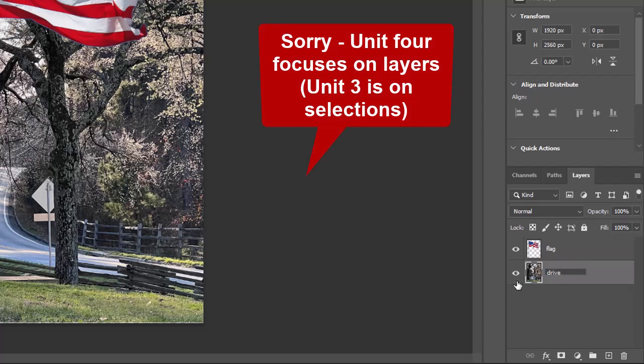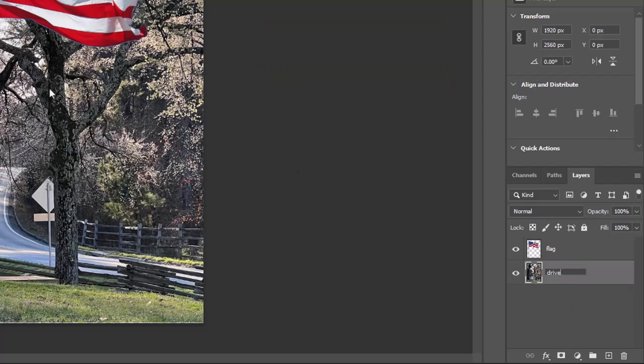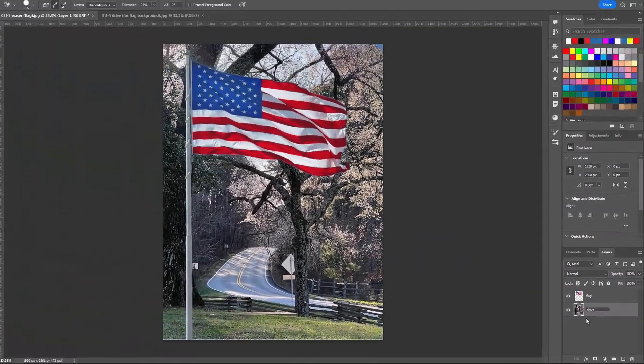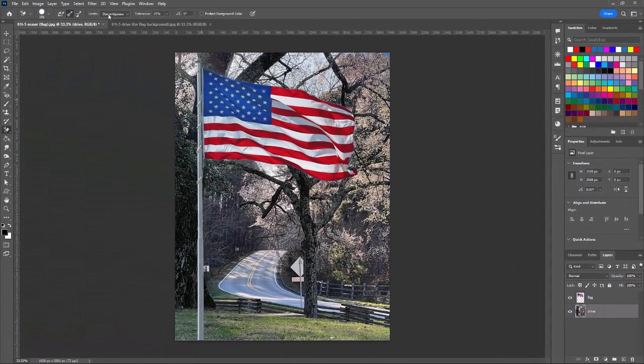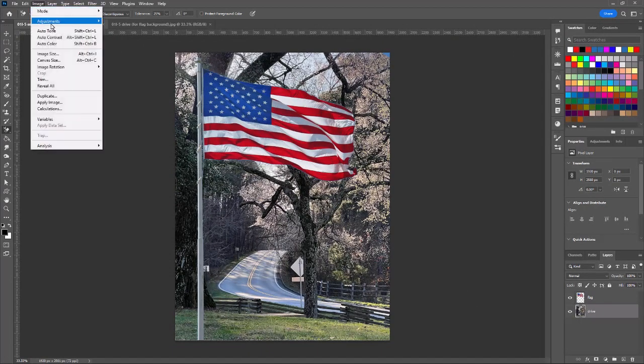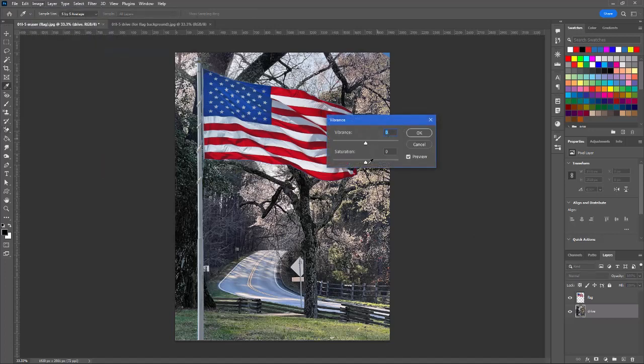in much more depth. But you get an idea how layers can work together to create new images, what we call a composite. So I'm going to take this drive layer and in Unit 2, we'll talk about doing adjustments. I'm going to bring up the vibrance adjustment.